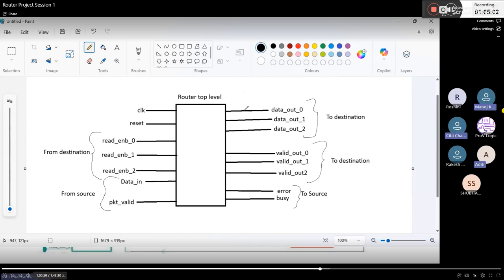According to my understanding, it is also coming from the source only. I don't know properly. Okay, actually it is coming from the destination only. In this diagram, just for your reference, I put it like this, but it should come like this. It is coming from the router to the read enable. Acha, now I understand.